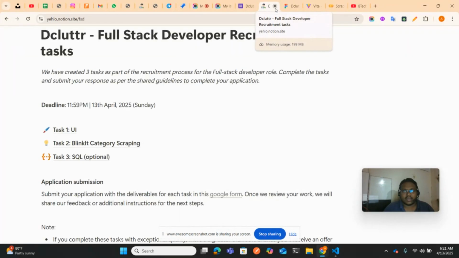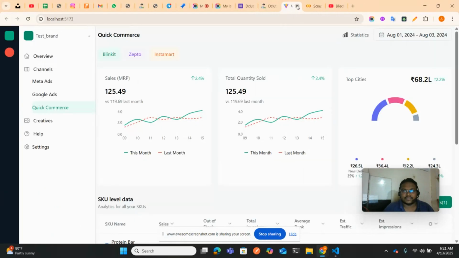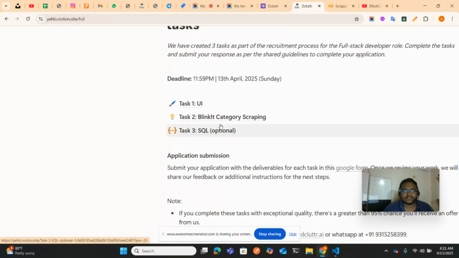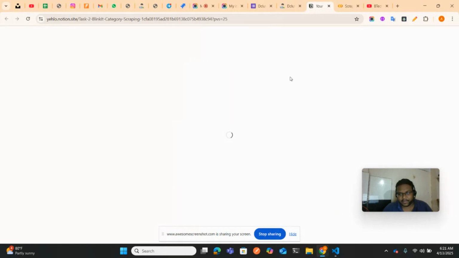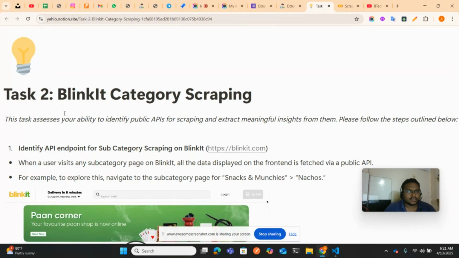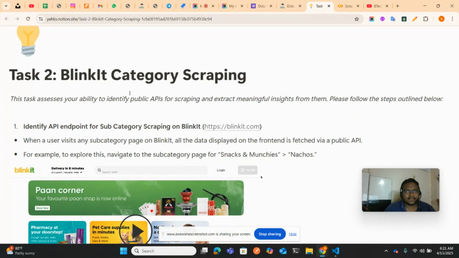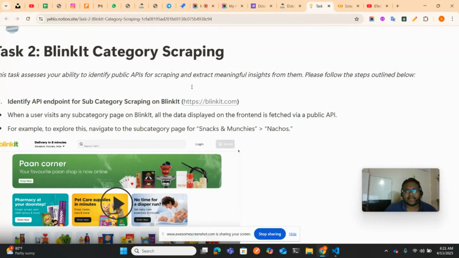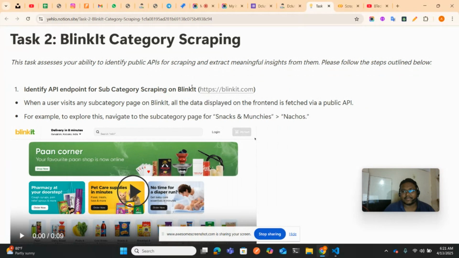That's a very good thing. Nice. So what about task two? Let me close all this. Task two is nothing but Blinkit category scraping. So you need to do web scraping also. Blinkit category scraping: your task assesses your ability to identify public APIs for scraping and extracting meaningful insights from them. Please follow the strict steps outlined below.